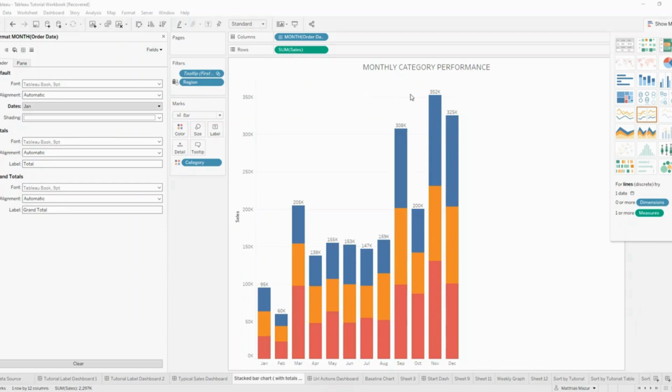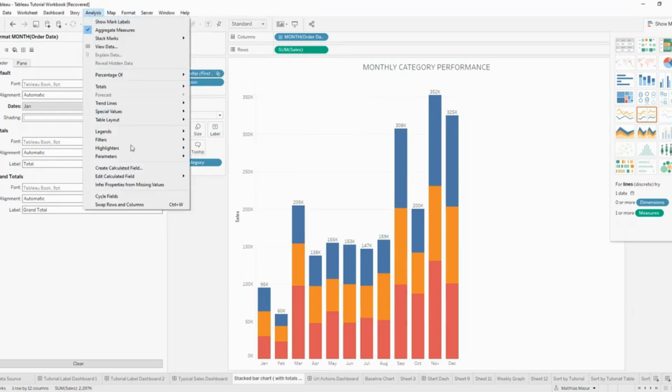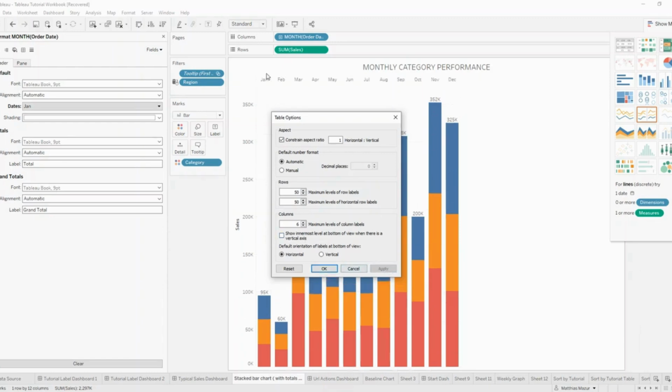Hi and welcome to Tableau 101. Today I want to show you how you can get the labels that you see here at the top of the chart. You can do this by going into format. Sorry, it's in here. And then table layout and analysis, advanced. And then here, show innermost level at the bottom of view when there is a vertical axis. So when you deactivate this and hit apply, the label will be at the top.